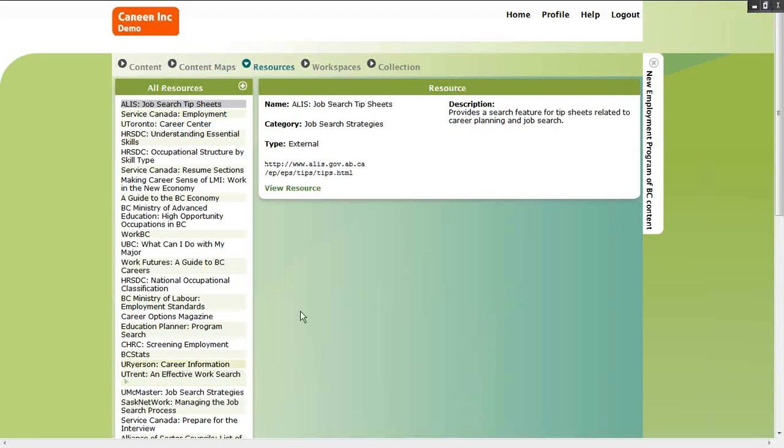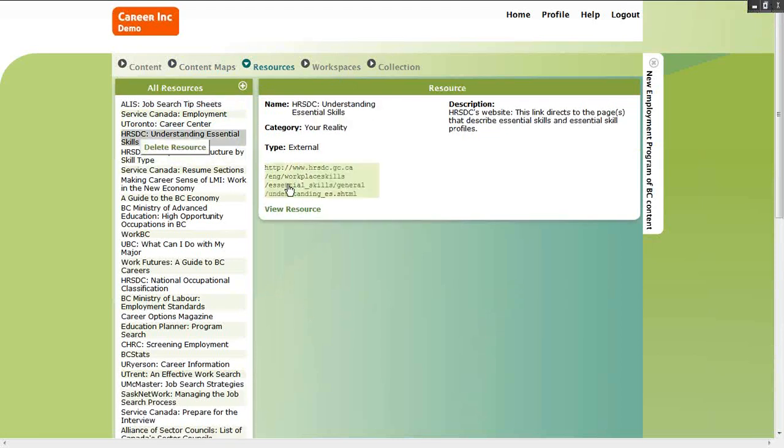This is basically a library of web links. It allows you to quickly find a web link that's in the system and update it so that you don't have to update every single session. You can update it in one location and it impacts everywhere it's located in the system.